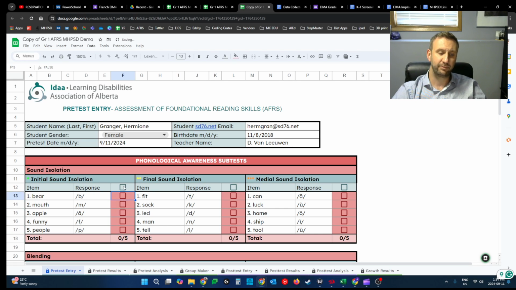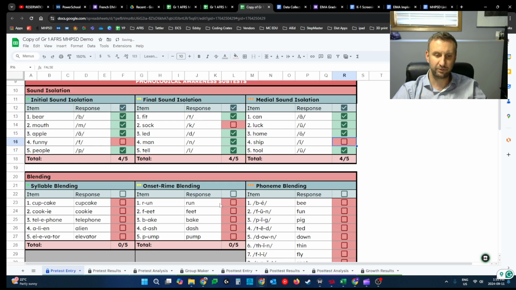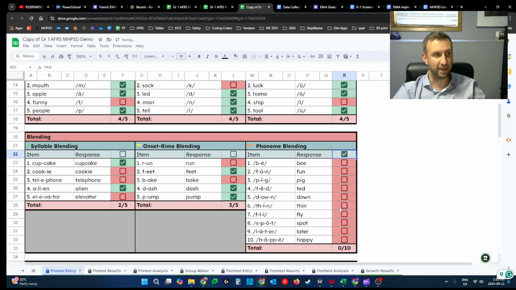We have this box at the top, and if we select that, sometimes it takes a second, takes longer the first time, it will fill in everything below. And in fact, we can actually do that and then take one off if we need to. So let's say that Hermione got all of these initial, final, and medial sounds, missed a couple, take those away. Here we got this and so on. So I'm just filling out kind of random answers here.